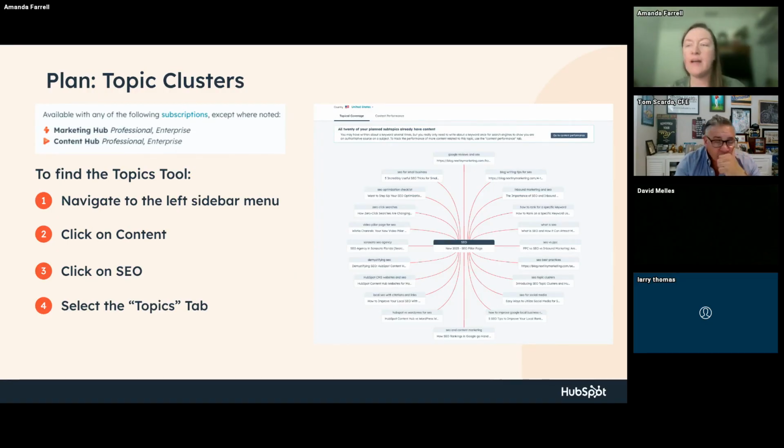So to find the topic tool, you're going to navigate to the left sidebar menu in your dashboard, click on the content section, and then under there, SEO, and then you'll see a tab for topics. One thing I did want to also mention is the structure here that you see on the side image of your topic cluster.